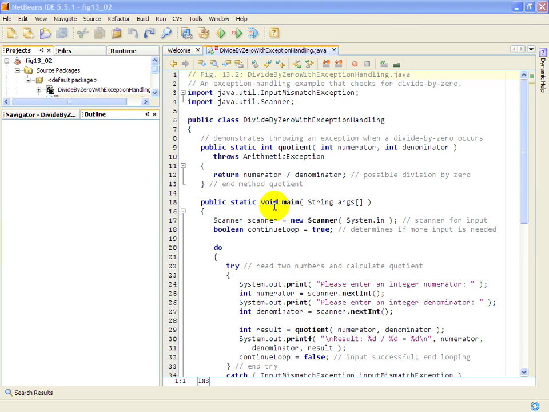Figure 13.2, divide by zero with exception handling. In this example, we're going to show you how to make your programs more robust by enhancing them with exception handling to trap runtime problems as they occur. For the purpose of this example, that will enable us to allow the user to re-enter their input and hopefully produce a valid division.